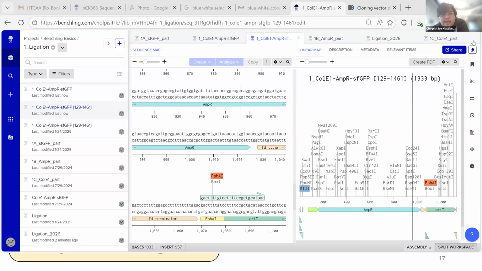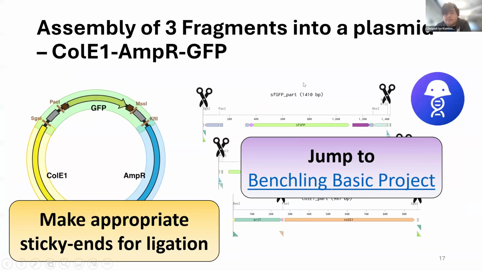Alright, so let's get back to the slide. Again, all the links were available through the PowerPoint. If you want to redo it by yourself, you can feel free to go through the PowerPoint and take a look at it.